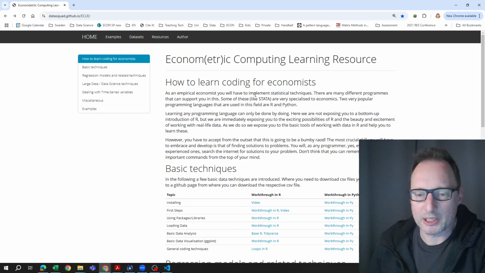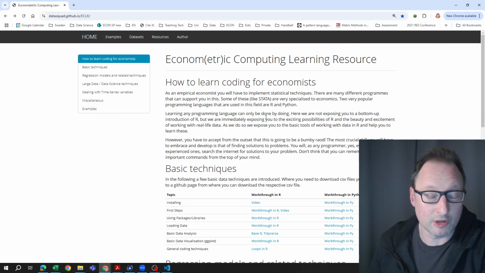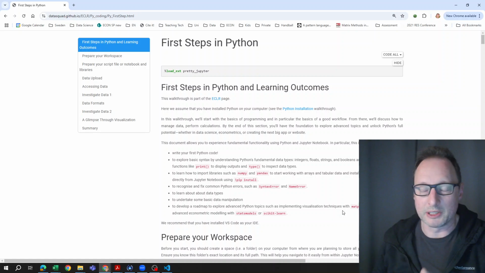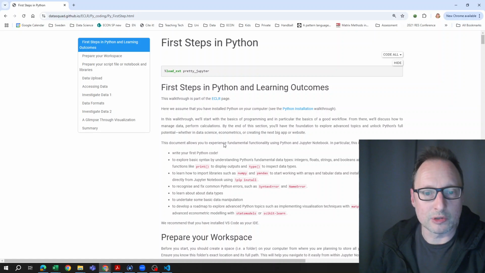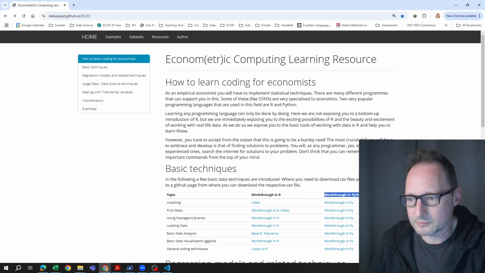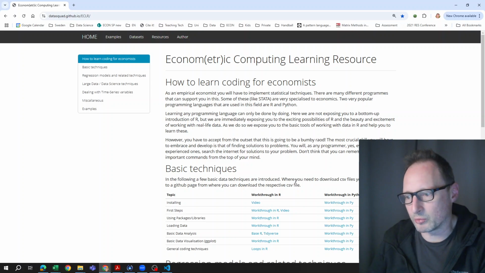The Eclair webpage has support for starting programmers, mainly focused on economists or econometricians, both in R and in Python. What we are going to work through is this first steps walkthrough in Python. This website is going to be linked in the show notes. I assume that you have VS Code installed, and if you haven't, you should first go through the installing workflow from the Eclair webpage, where we show what you should do.